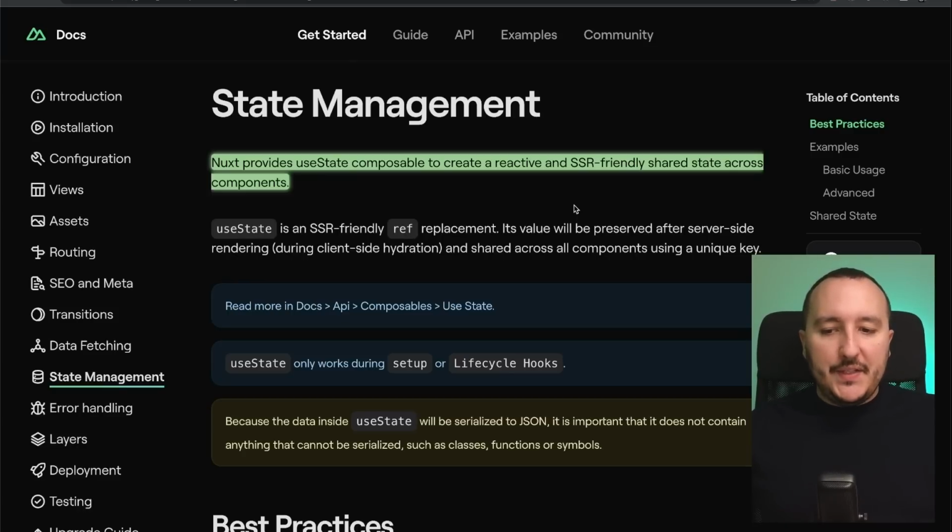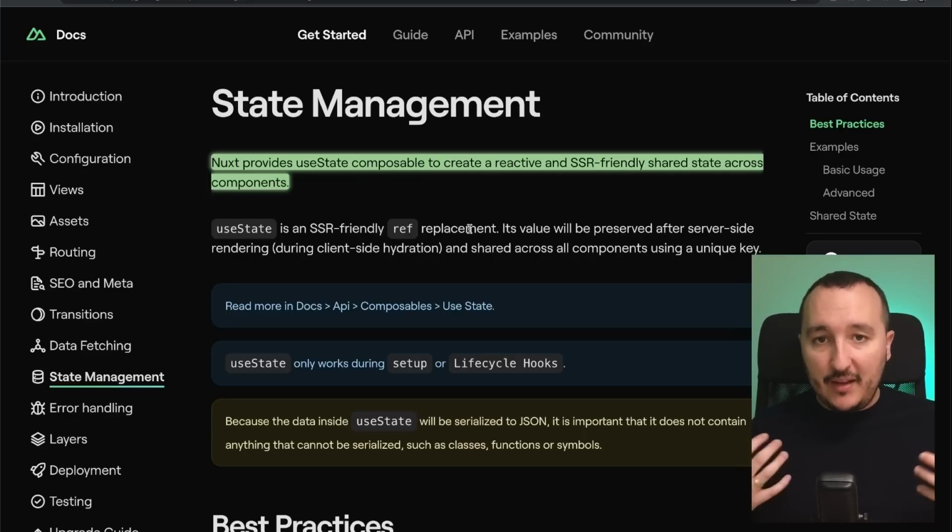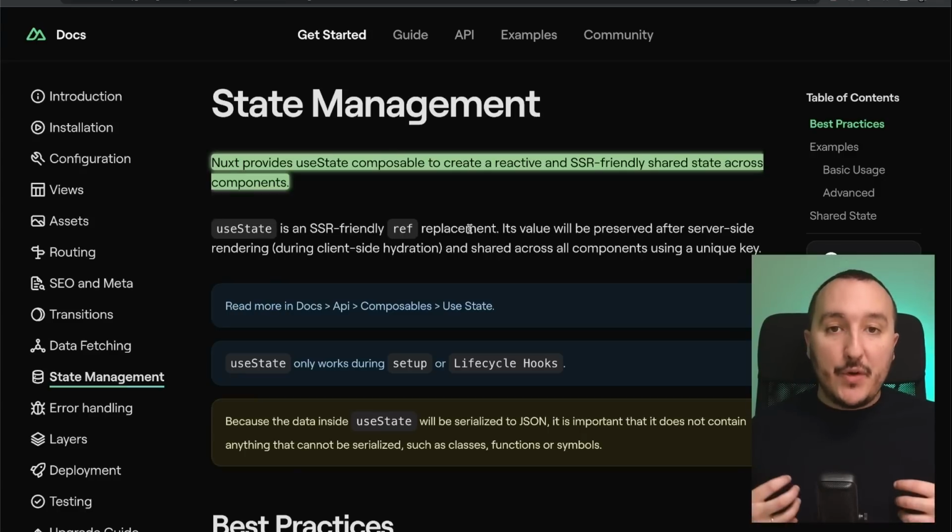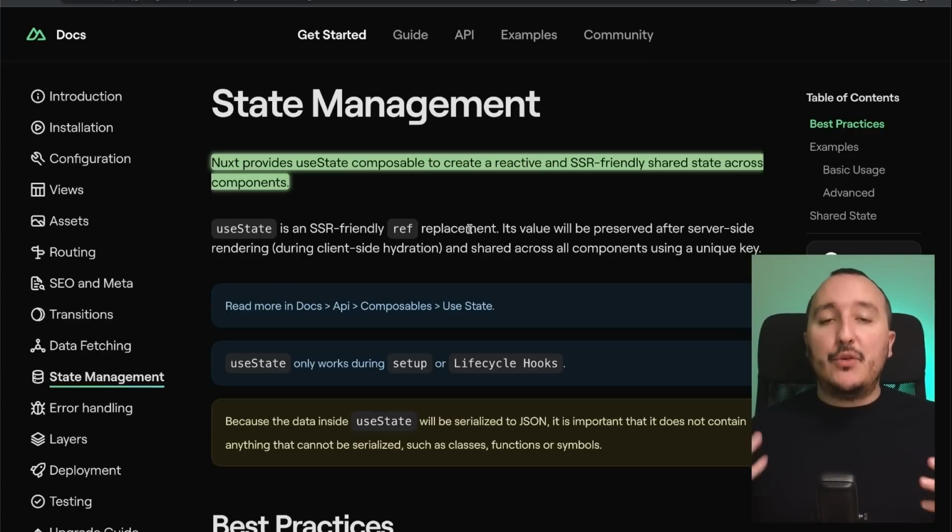Here, Nuxt is talking about useState, and useState is a ref replacement. So if you don't know ref, it's a new function provided by Vue3 that will create for us a proxy variable that will be reactive. If you want to know more, I highly recommend you look at reactivity in Vue3.